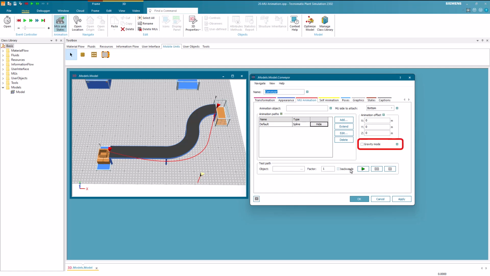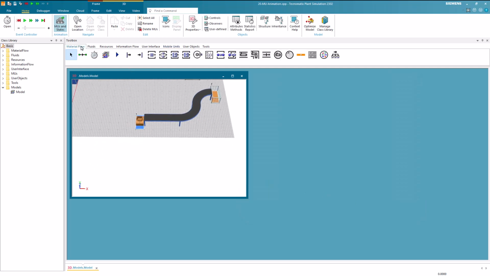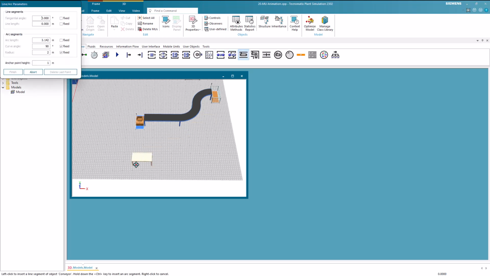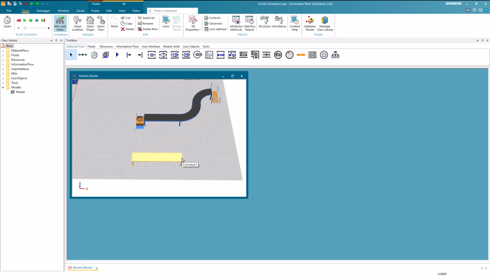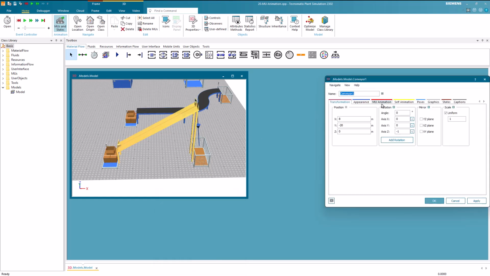To explain gravity mode, we insert a new conveyor with an incline. Then we place a source and a drain. Then we start the simulation without activating gravity mode. As you can see, the parts aren't placed perpendicular to the floor. Now we activate gravity mode, apply the changes, and restart the simulation.